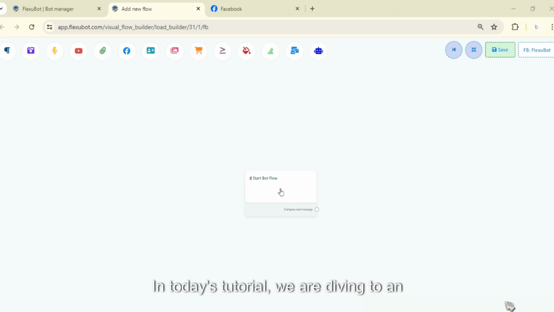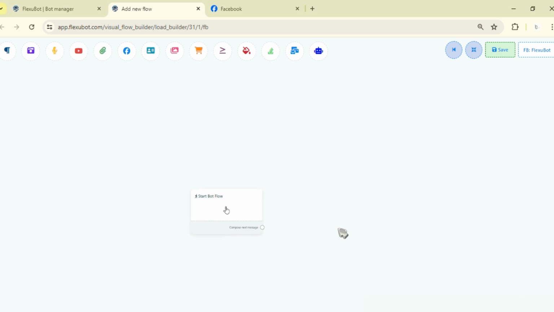In today's tutorial, we are diving into an amazing feature that can supercharge your communication strategy, the sequence messaging reply flow response. So let's explore how you can use this powerful tool to create seamless and engaging user experience. So heading on, first click on the new sequence campaign over here, drag and drop it.